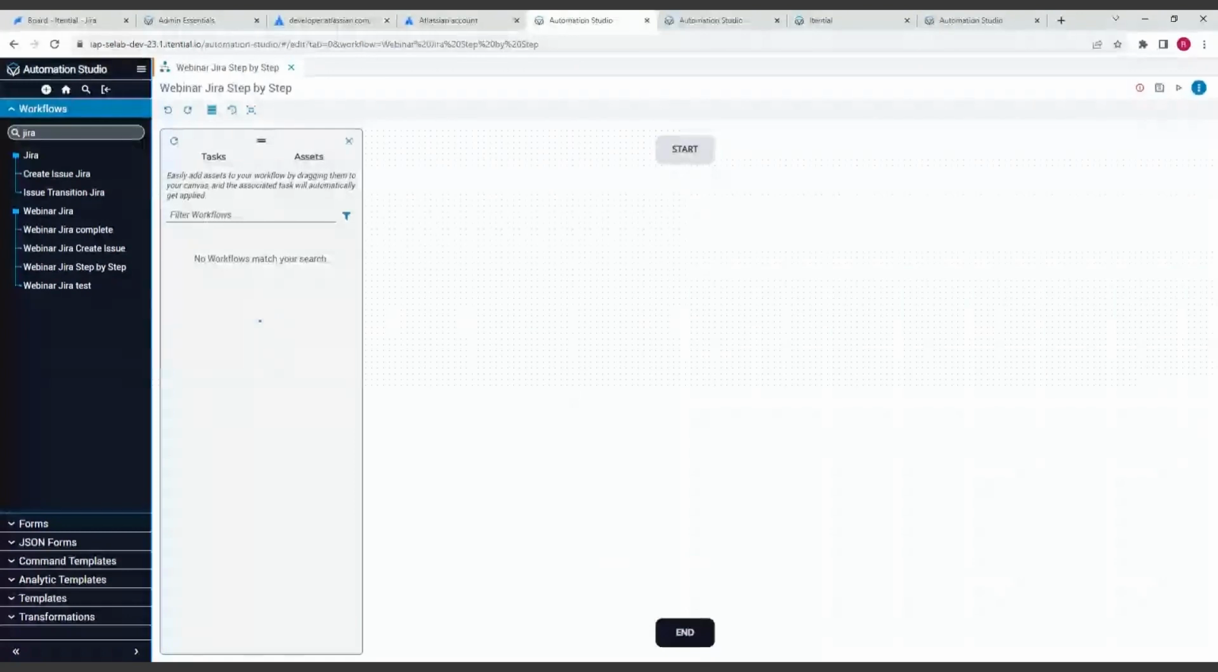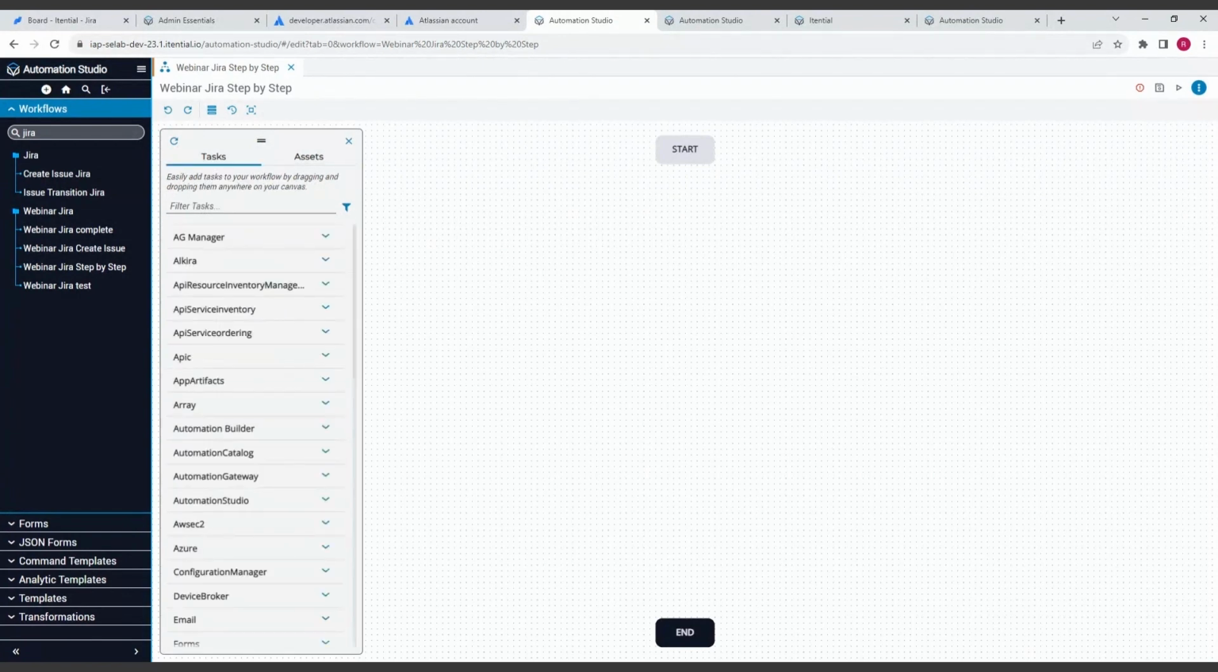So this is a blank canvas, and we're going to build this one step at a time, similar to what we just did in the Jira platform itself. We're going to create an issue. We're going to update it with some comments. We're going to build the transitions, and we'll just do that step by step. And I'll try to show you where all of this data comes from.